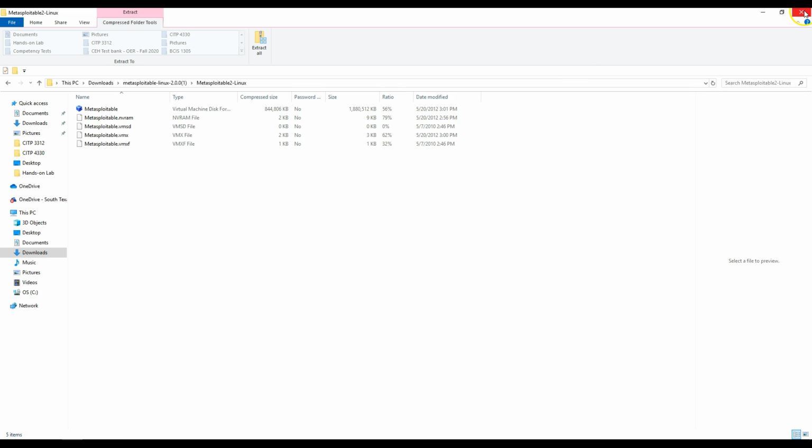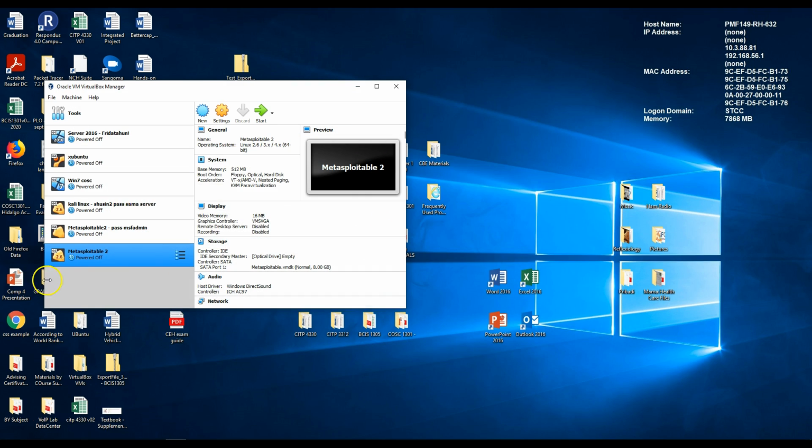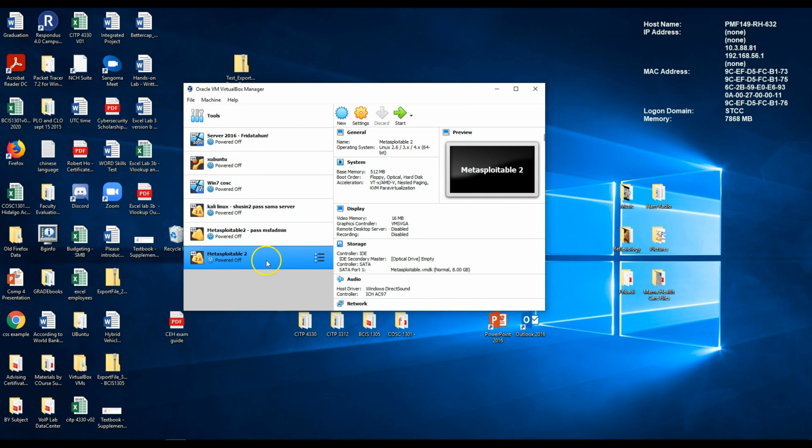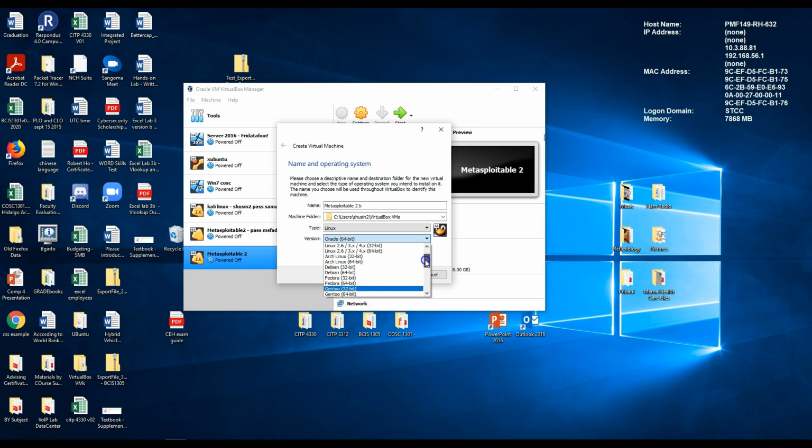Once you finish downloading that, you need to open your VirtualBox and then click New. Type here Metasploitable 2. The type is Linux. The version is Linux 2.6, which is 64-bit, and click next.